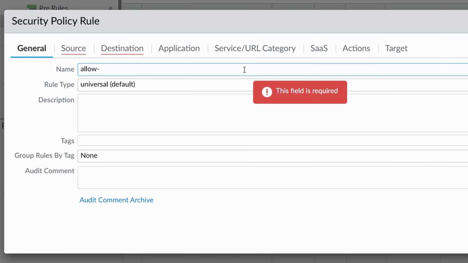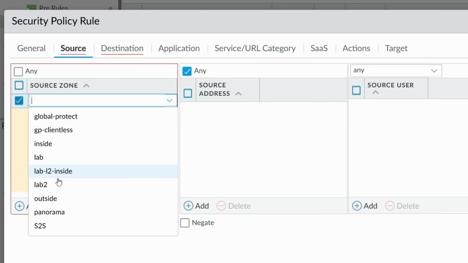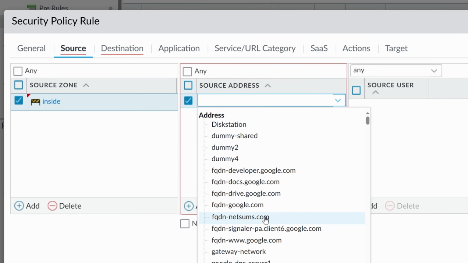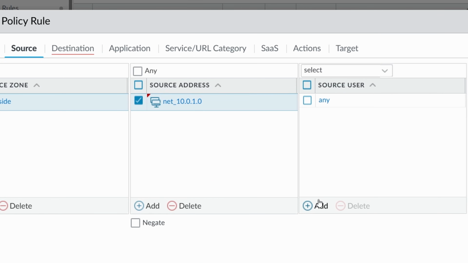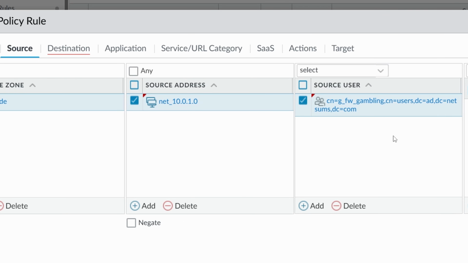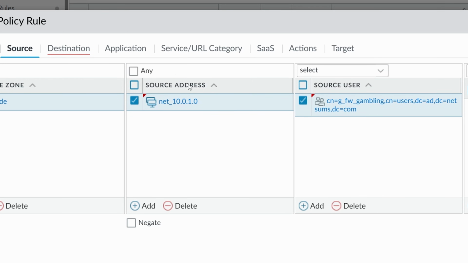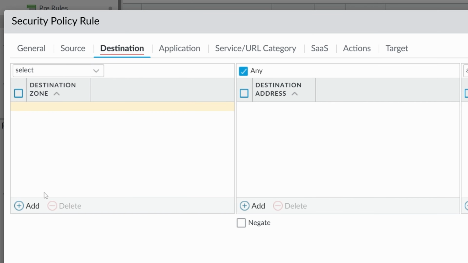So allow users to gambling URLs. Let's say like this. Source, the same. Source user gambling. So in this case here, we're making a special Active Directory group. And as soon as the users become members of these groups that we're using here, they will be able to access these targets that we're configuring. How? If they're not part of this group, they're not gonna match. And if they're in the group, of course, coming from this source network, the source zone, they're gonna match this rule. Destination, again, my outside destination.